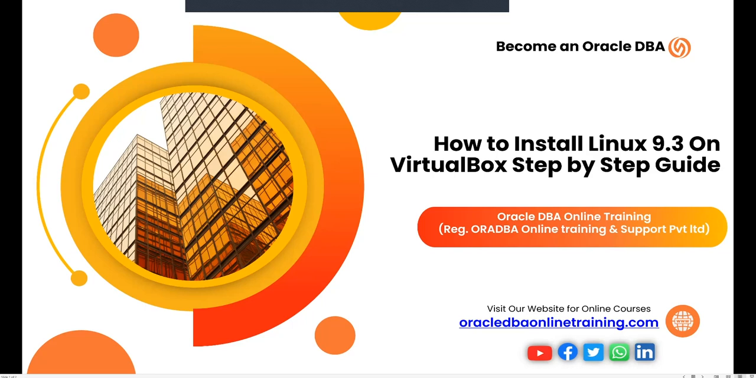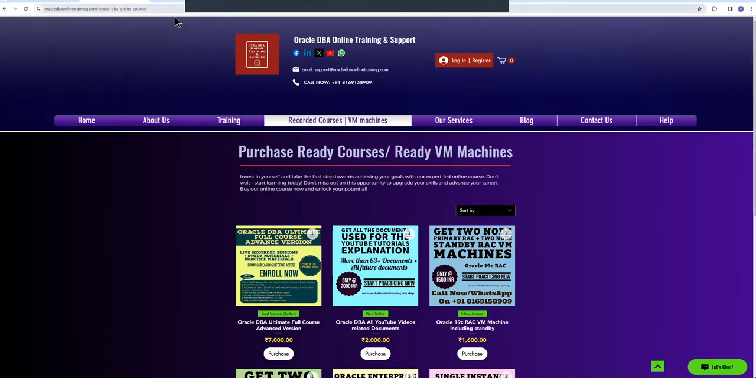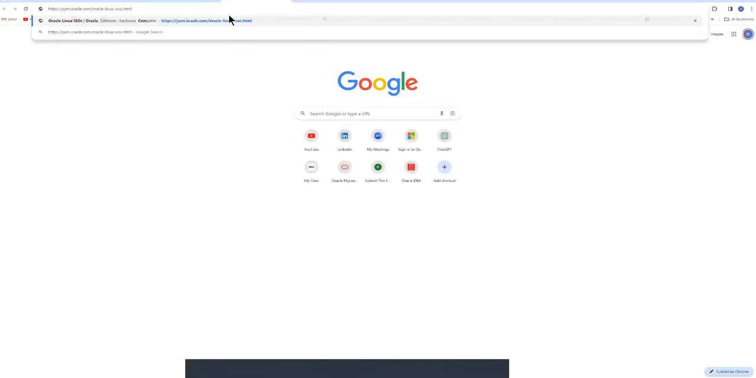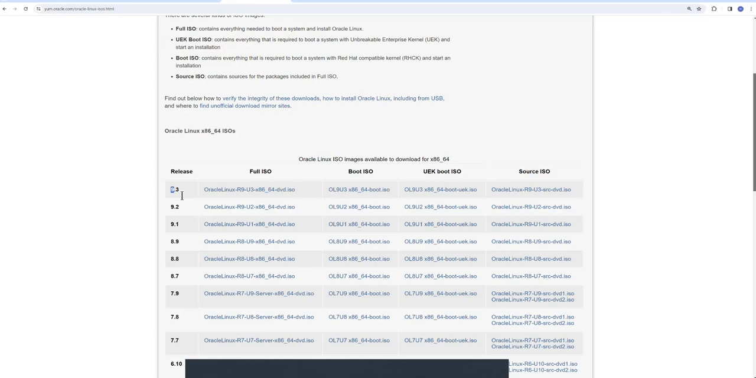The first thing in this process is how you need to download the operating system software. Let me go to this link. This is Oracle's own website where they provide the Linux operating system flavor. From this website, you have to download the latest 9.3 release in the form of an ISO image. This is a full ISO image that you need to download from the Oracle website. You can get this link in the description of this video.